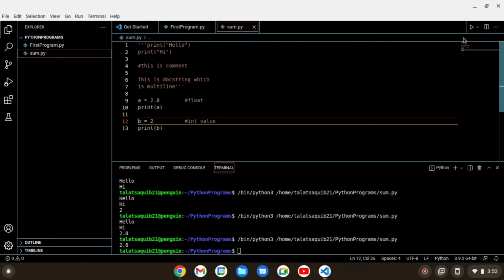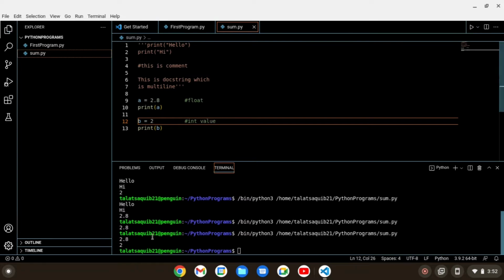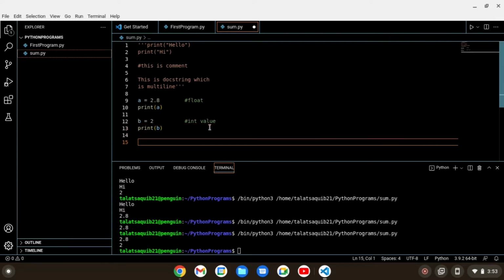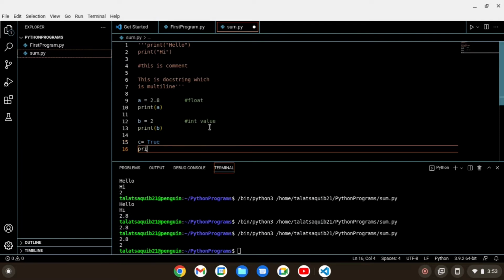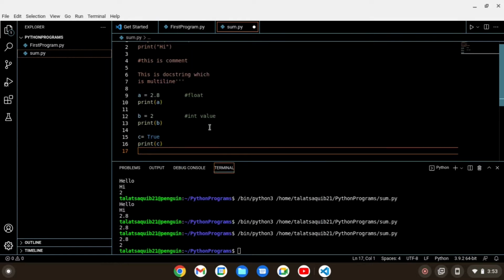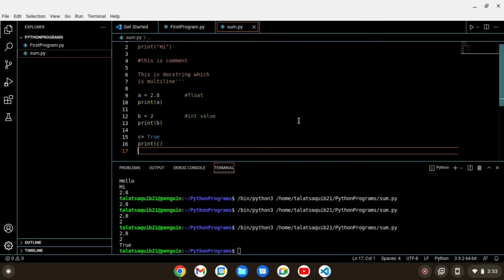Let's run it. Let's see the output. So it's showing 2.8 and 2. Okay, float and integer value. So let's take another. C is equal to true, which is bool value. Okay, so let's print it. Print in brackets C. Okay. So let's run it. Let's see what will be the output. Click on run. So it's showing 2.8, 2 and true value.